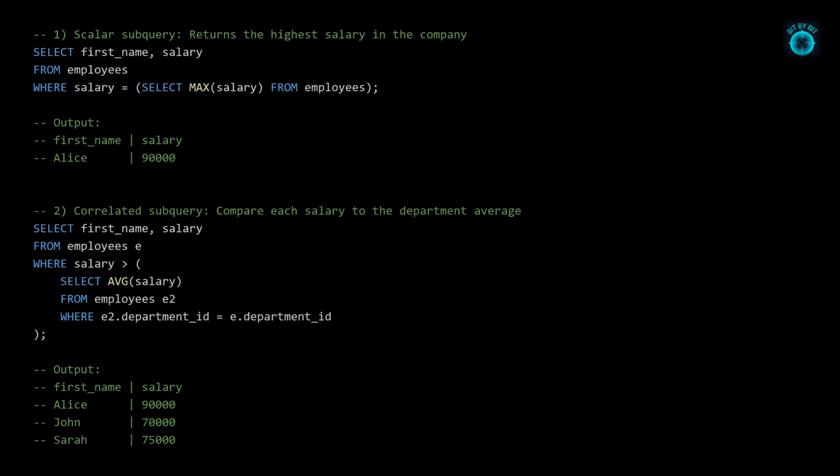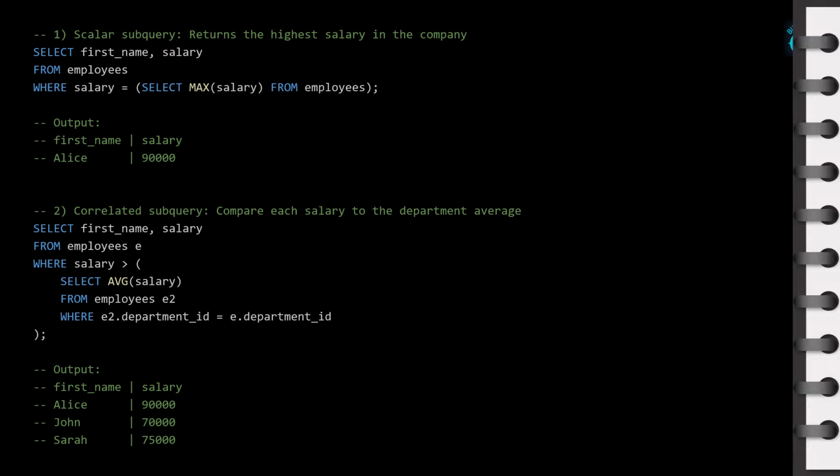Because of this link between inner and outer queries, the subquery runs separately for each employee, using that employee's department to calculate the department's average. If the employee's salary is greater than this average, they are included in the results.